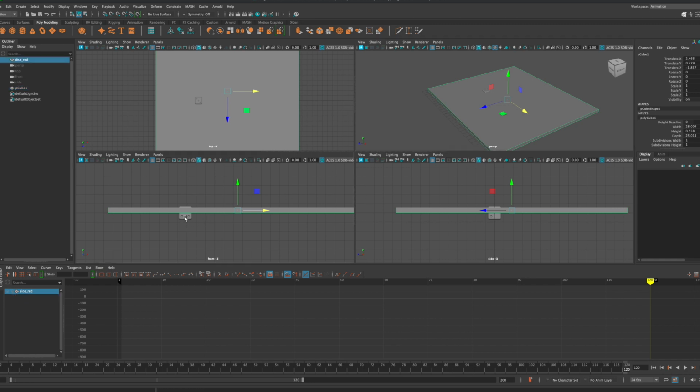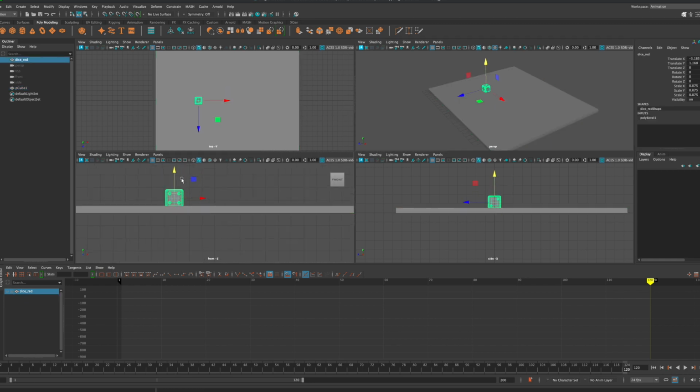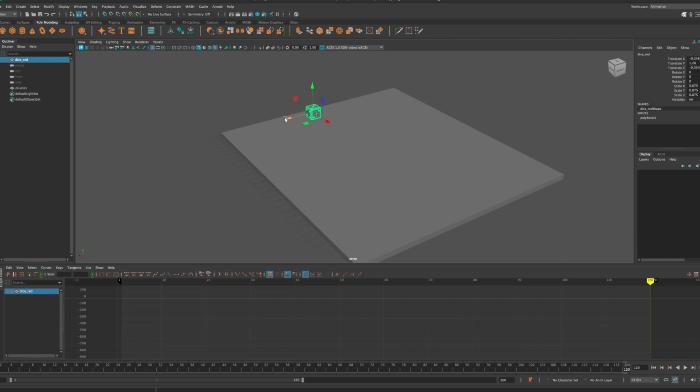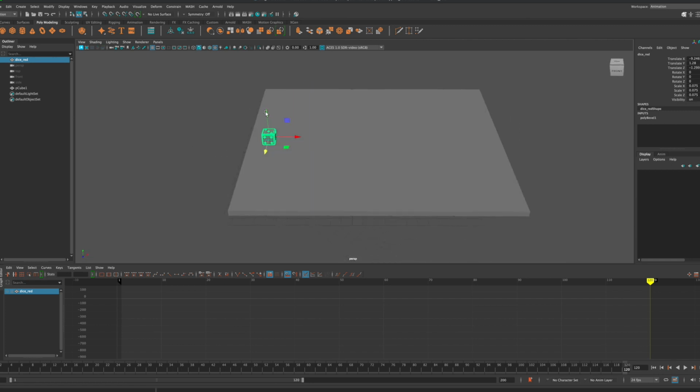Okay, and then let's select our dice, line it up, get it on the table, and we're going to do the same kind of animation that I had just been working on here. So we have our dice, and we're going to animate a bounce from here to maybe here, and then tumbling a little bit, and finishing over here.